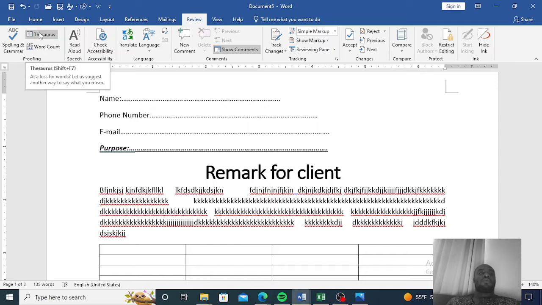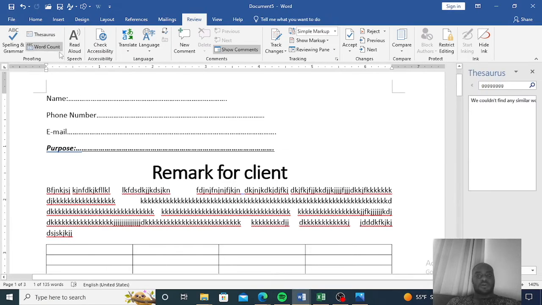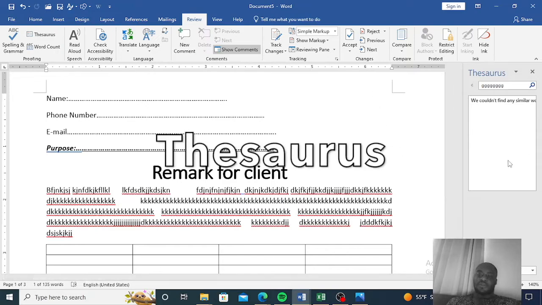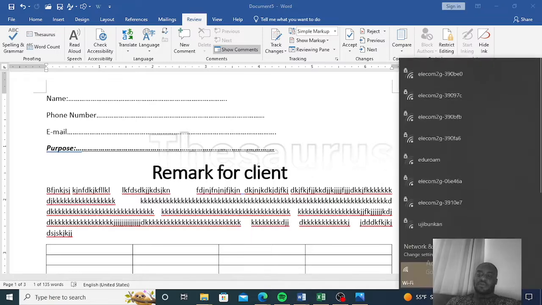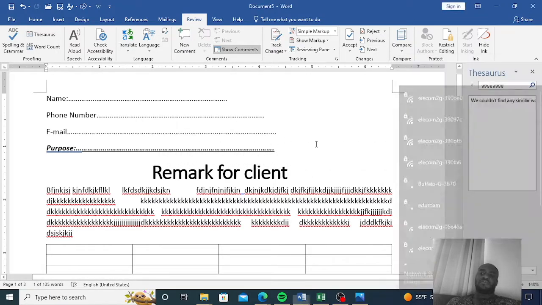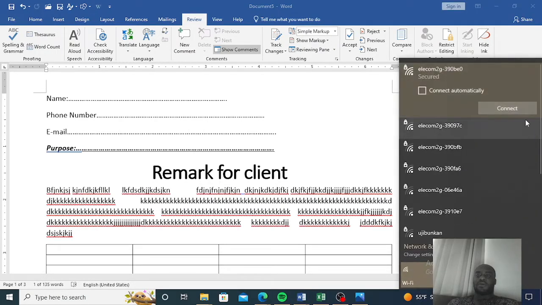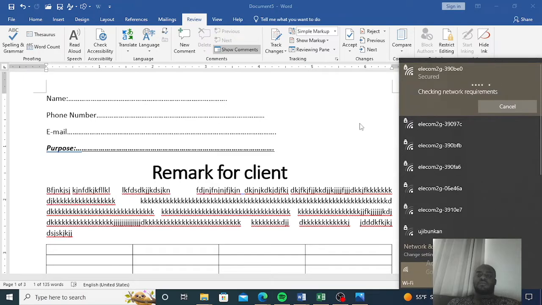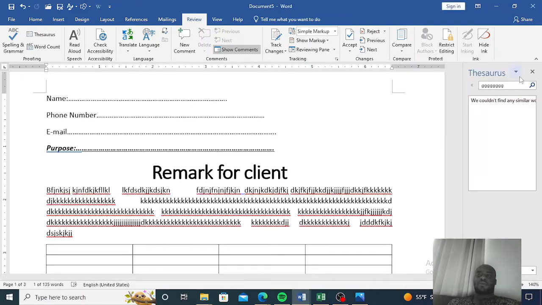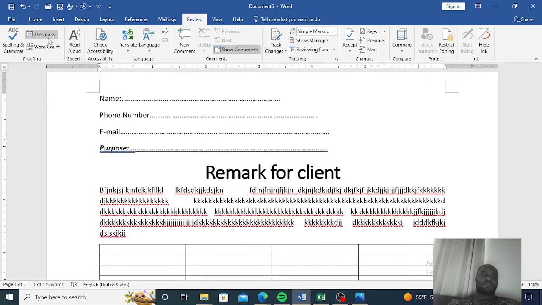You also have this Thesaurus. Still, you have to be online to use it. It gives you suggestions of other words related to words found in your document, so that you don't keep on using the same word over and over within your text. But like I said, you have to be connected to the internet to be able to find those other words. Great.